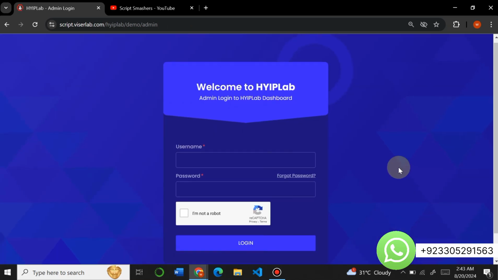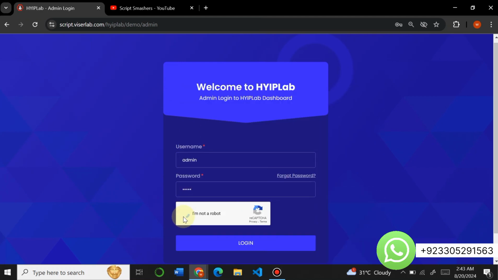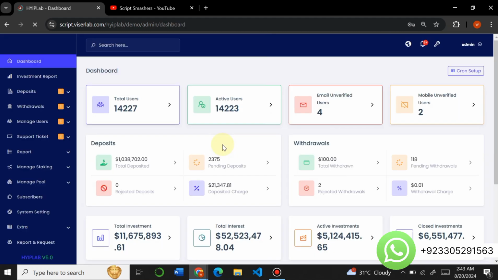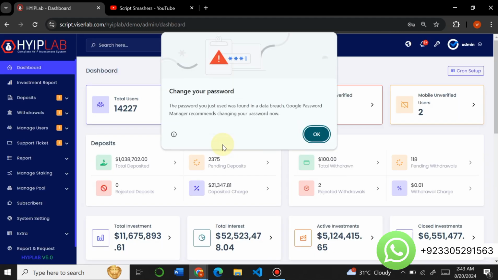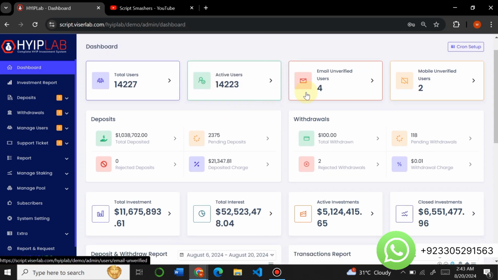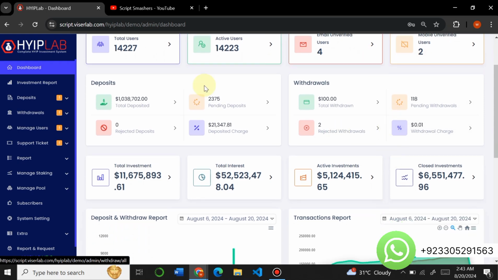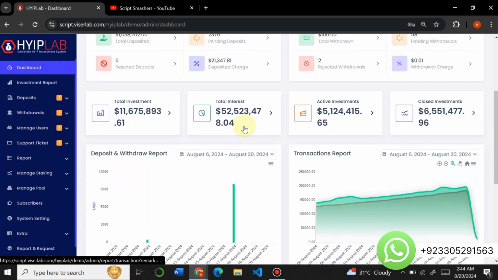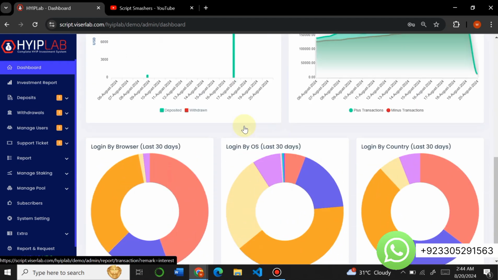So viewers, now we are on the admin login page of this Hyiplab website. Here we have to enter our username, and here we have to enter our password in order to log in, fill the reCAPTCHA, and when you click on login, it will log you into the admin panel of this website. So we have successfully logged into our admin panel, and you can see total users, total active users on the website, email unverified users, total deposits, investments, withdrawals, and each and everything over here on your dashboard.